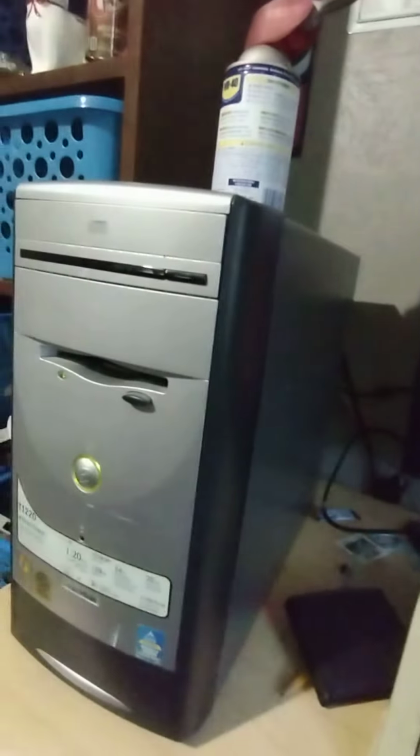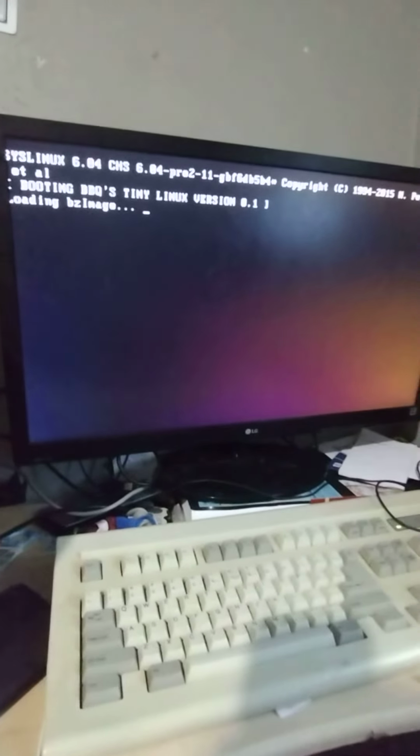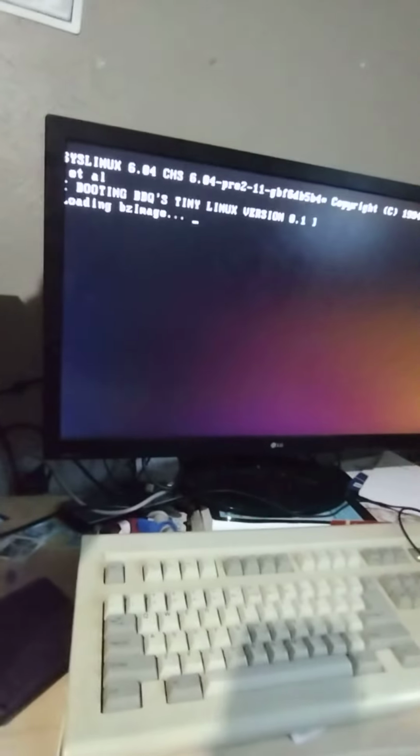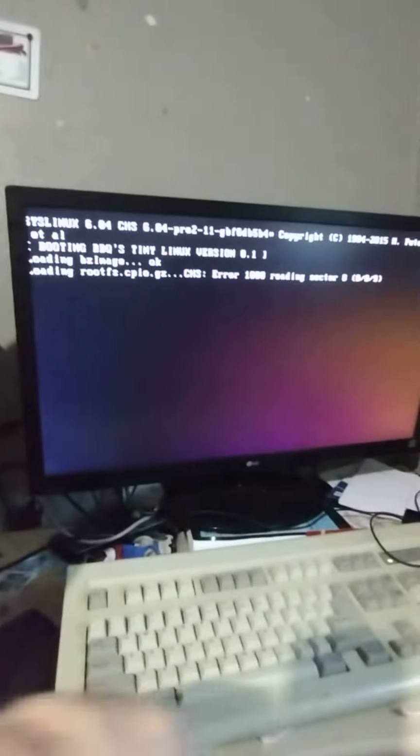Holy shit, shut the fuck up. Fixed. Yeah, it's loading off a single floppy disk, it barely fits. Holy fuck! You bastard.